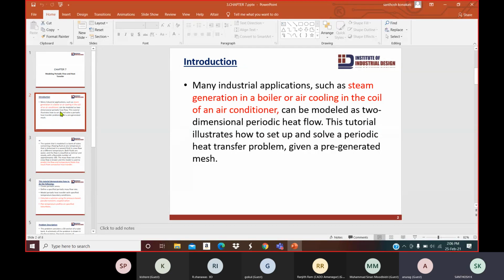Okay, so come to the introduction part. Many industrial applications, such as steam generators in a boiler or air cooling in a coil of an air conditioner, can be modeled as a two-dimensional periodic heat flow. This tutorial is going to explain how to set up a periodic heat transfer problem, and how to generate a pre-generated mesh.